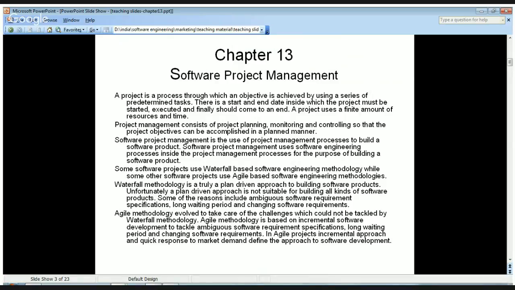Then there will not be any problem of change requirements, because the requirements are very fresh. The project team gets the customer requirements and builds the product features within a month or within 2 weeks. So there is no need for change requests. So these challenges are mitigated using the agile model, and it works that way. So in agile projects, incremental approach and quick response to market demand define the approach to software development.